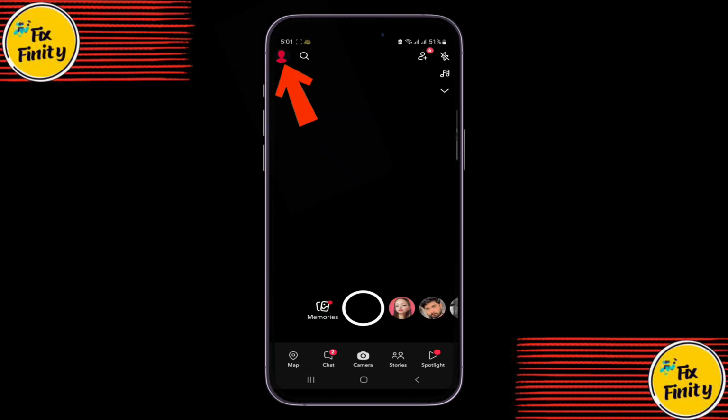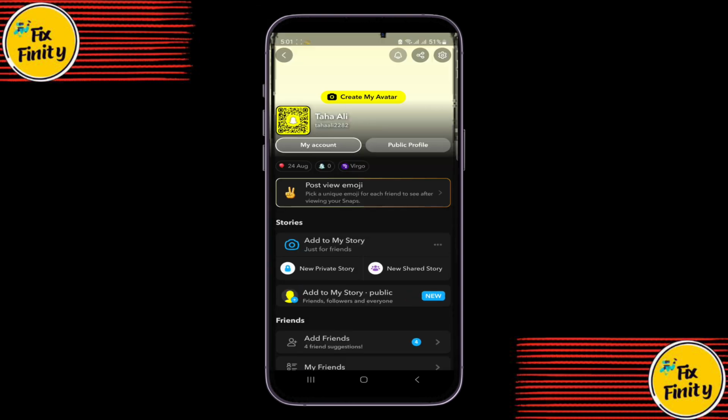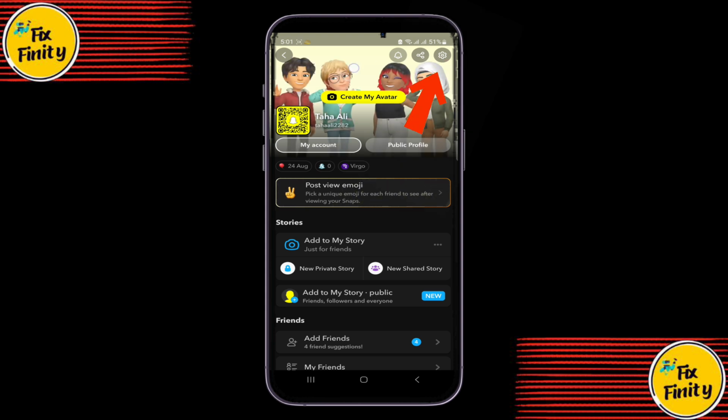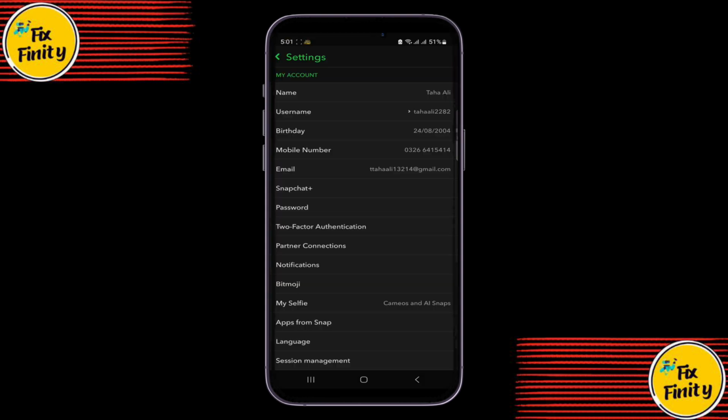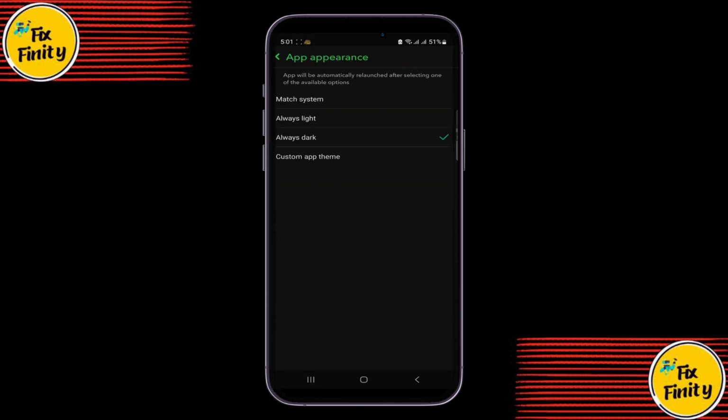Tap on the profile icon located in the top left corner of your screen. From there, go to Settings. Now, scroll down until you find the option called App Appearance and tap on it.